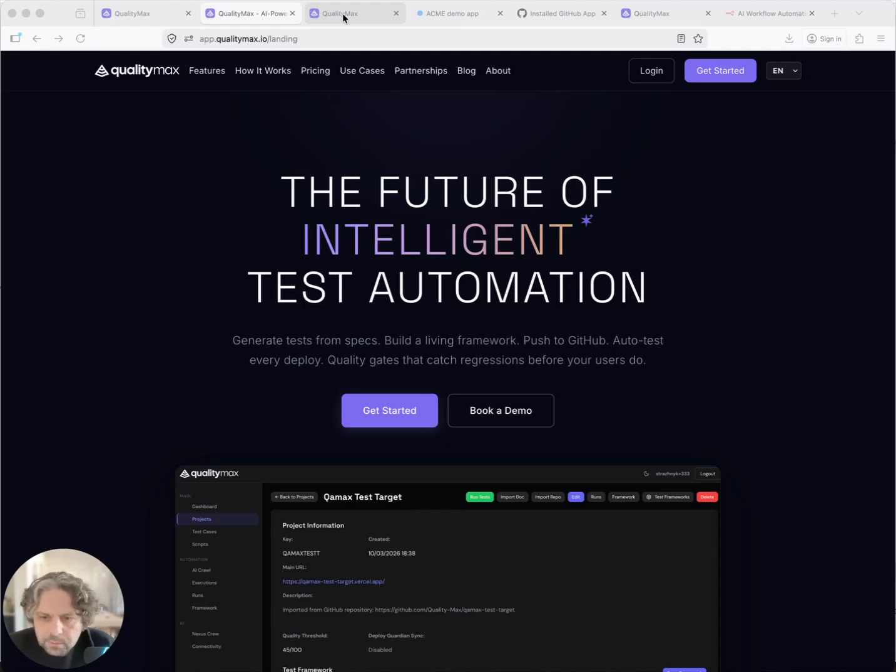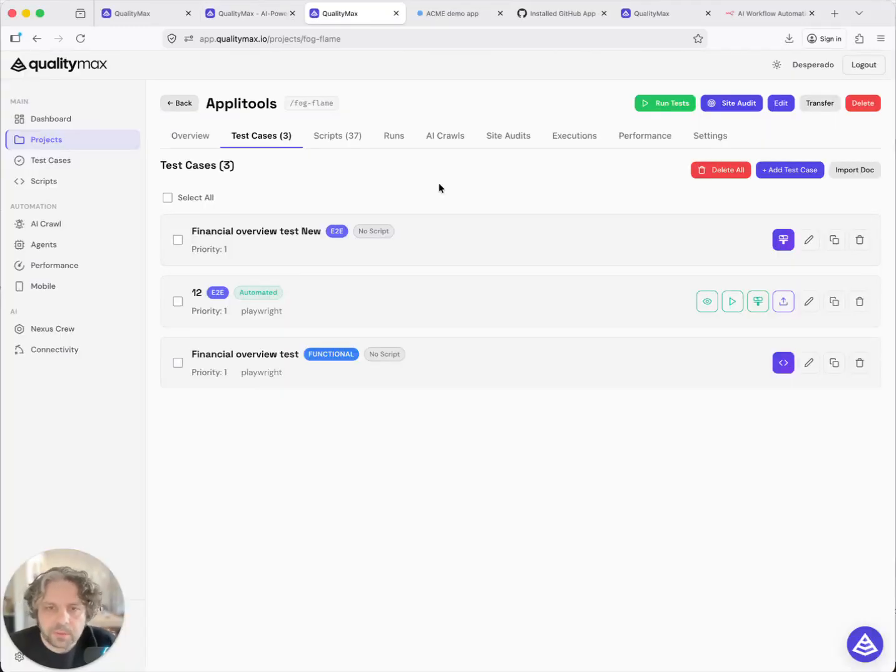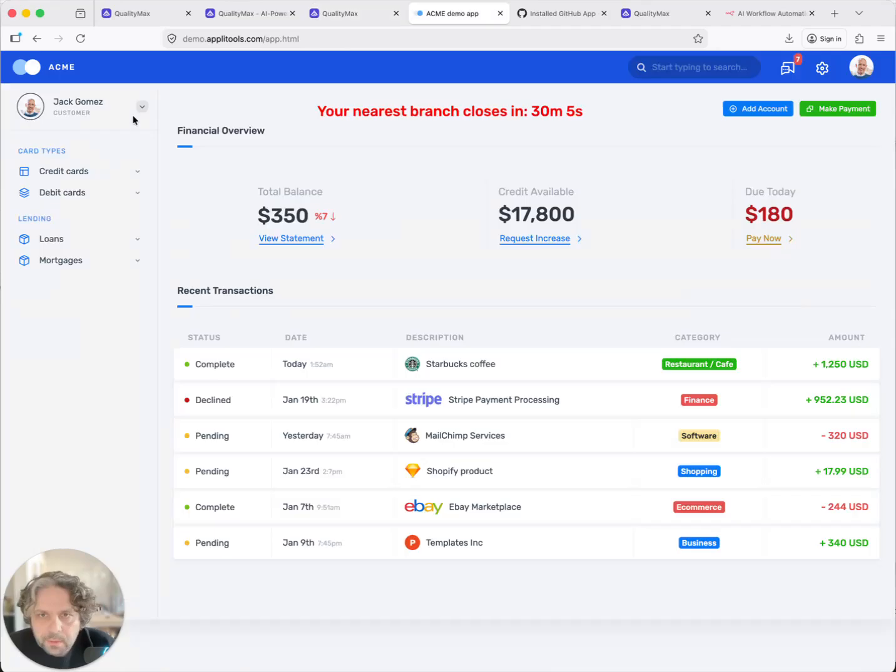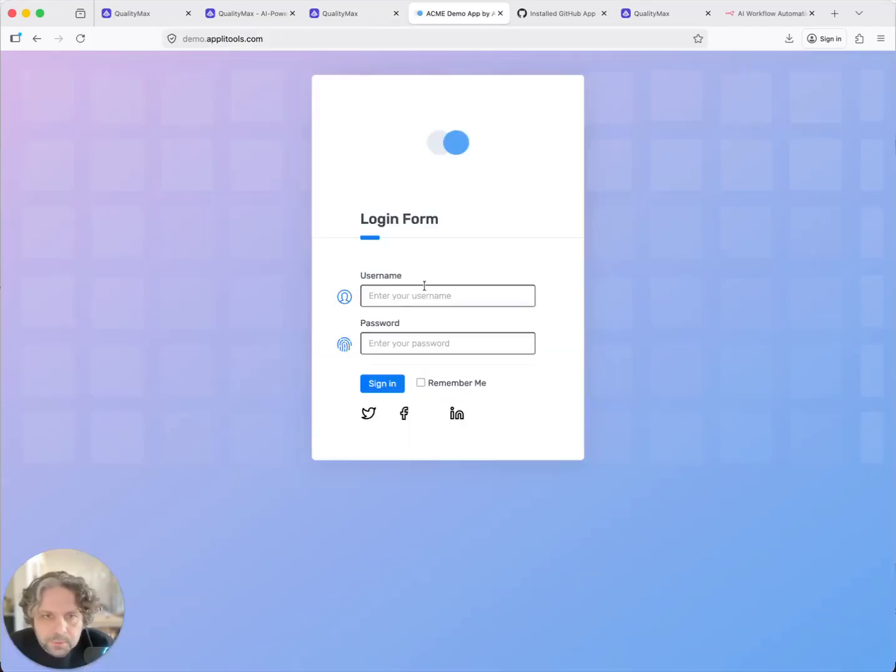So I already have logged into my platform. By the way, it's already up and running for 3 months. So here is my dashboard, and I have a few projects here. I'm going to show you one simple example where I have the demo app from ApplyTools, and this is a very simple form, kind of a banking application. It's not.